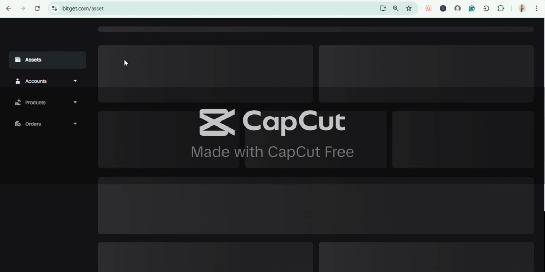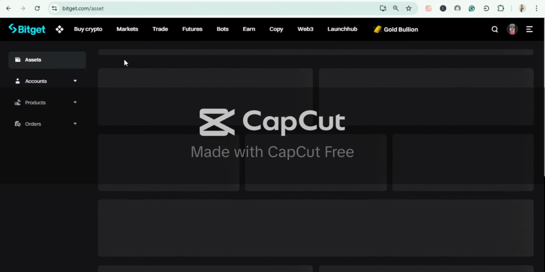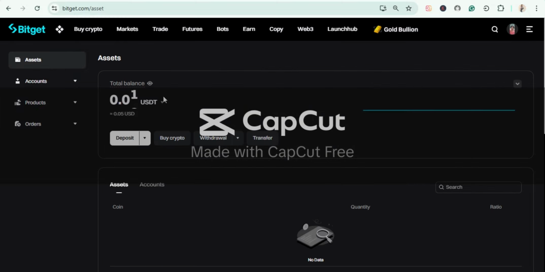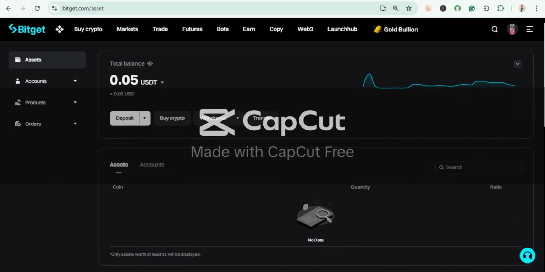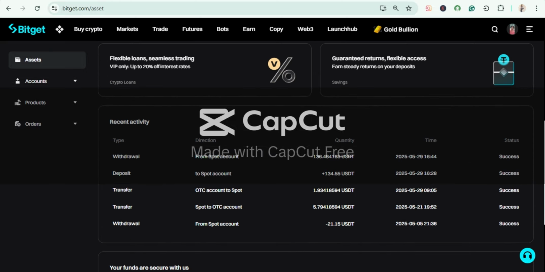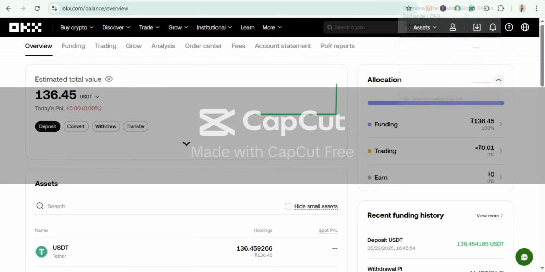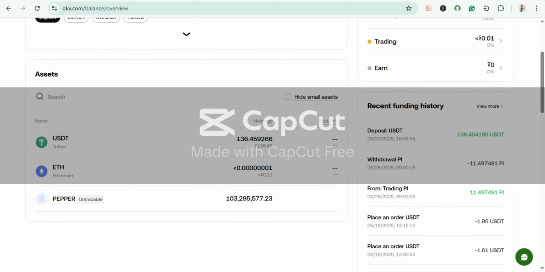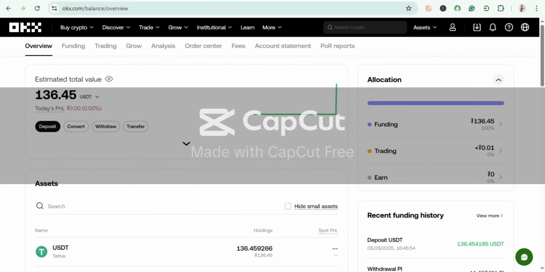Oh, by the way, also when you refresh your Bitget page, you'll notice that the money has been deducted. So let's go and refresh the OKX page to see if the money has been credited there. Yay, our USDT are safe and in OKX wallet. So that's how you withdraw crypto from Bitget to OKX.